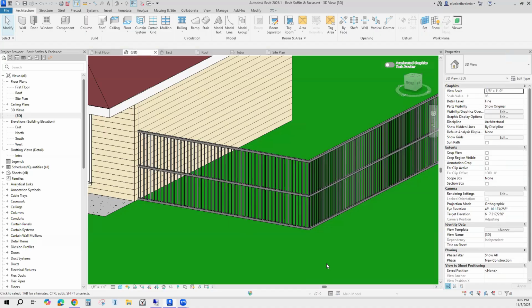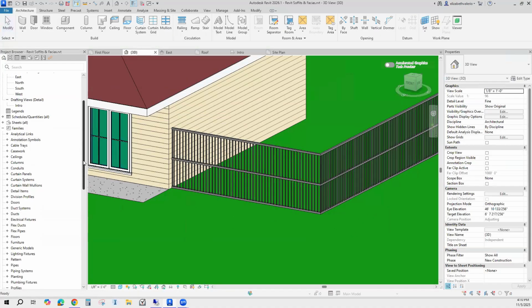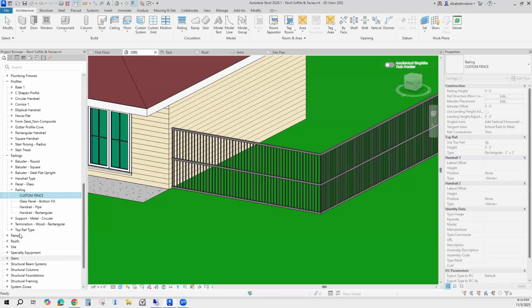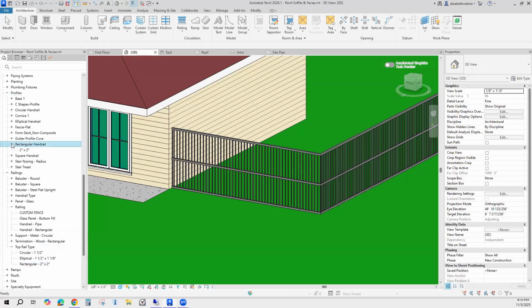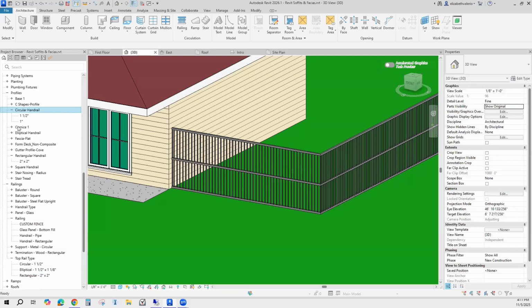I want to edit the shape of this rail piece. If I look under families and I go to railing, under railing here, we have our custom fence railing. But if we're talking about the top rail, we have circular, elliptical, and rectangular, right? Actually all three of these come from a profile shape. So if I look under profile, we have rectangular handrail, and this 2x2 square is the profile shape. If I looked under circular handrail, we have 2 different diameters for the handrail. And if I looked under elliptical, we have one size of elliptical profile.